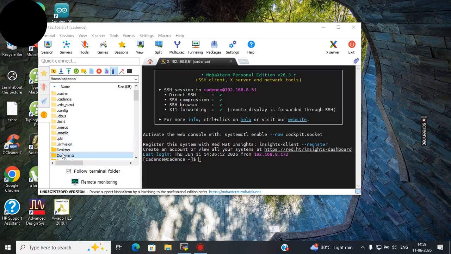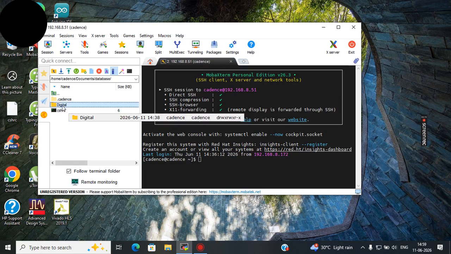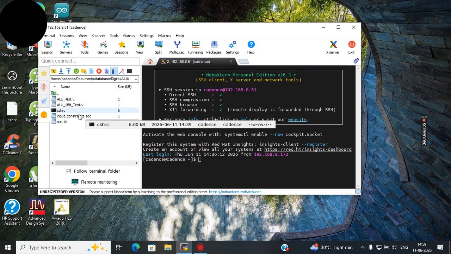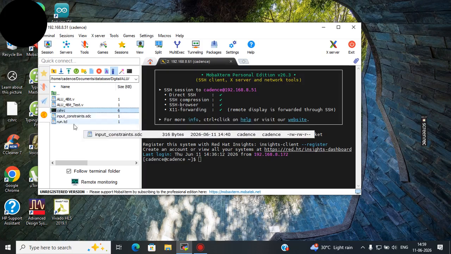First, I will try to demonstrate how to do digital logic design using Verilog. I hope you all know the basic steps. Your folder may be available in the documents, database, digital. Here, create your new folder, say ALU. In this ALU folder, copy and paste your CSH file. Don't forget this step, it will save you a lot of steps.